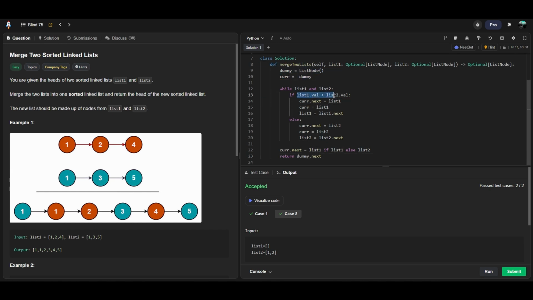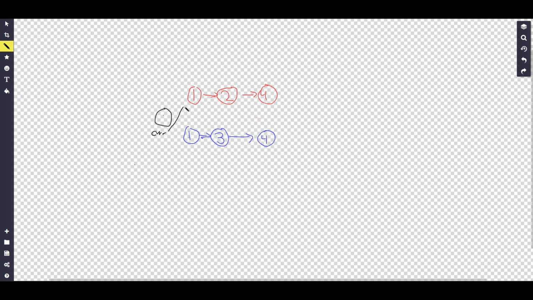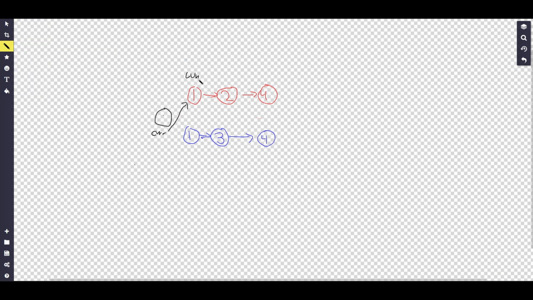Now you're comparing the values of 1 and 2. So you're comparing 1 and 1. So either way, it doesn't matter. So let's just say, for example, it's going to point to list 1. So now the pointer will then point to list 1, and now cur will sit on list 1. And list 1's next will point to this. So now list 1 is essentially right here.